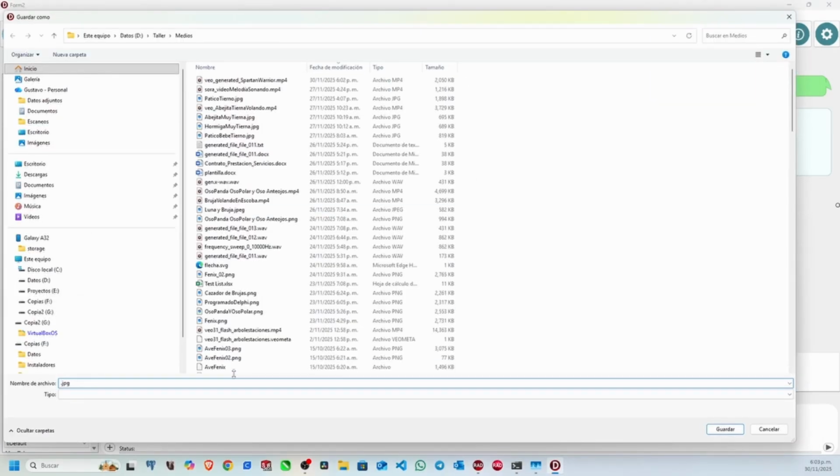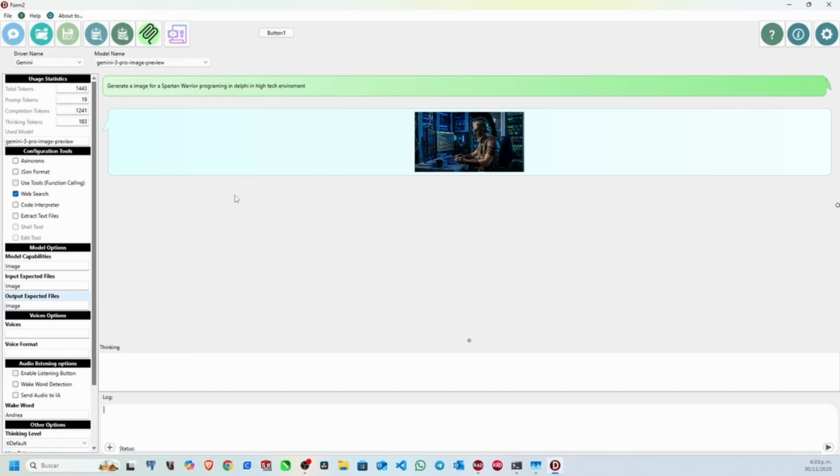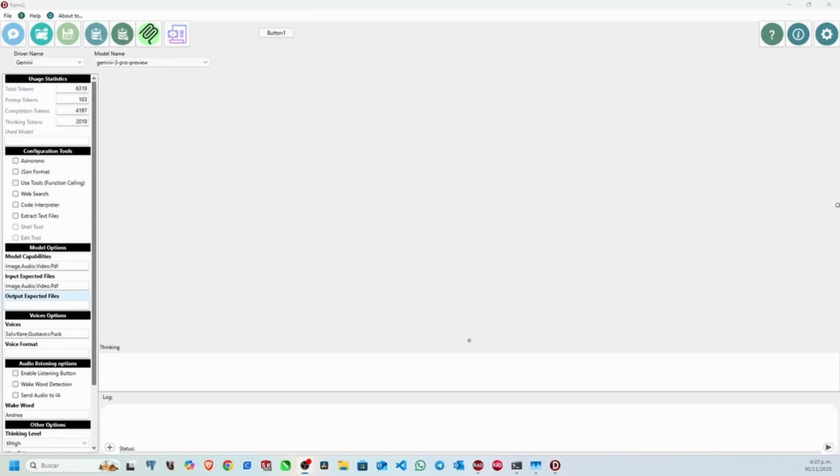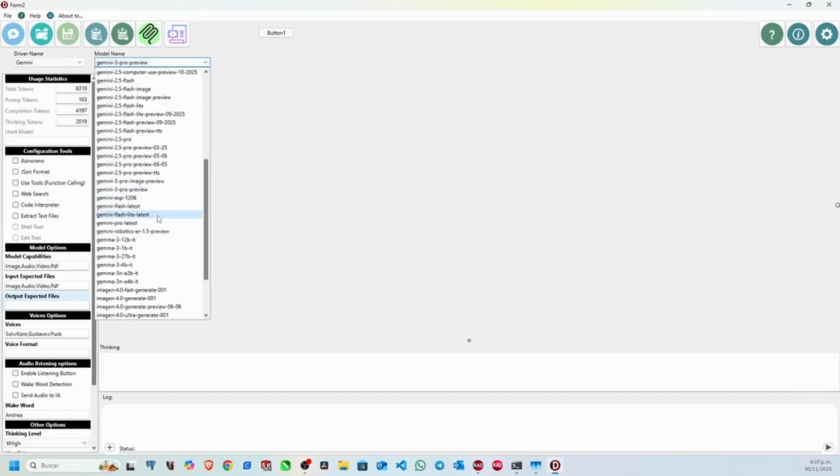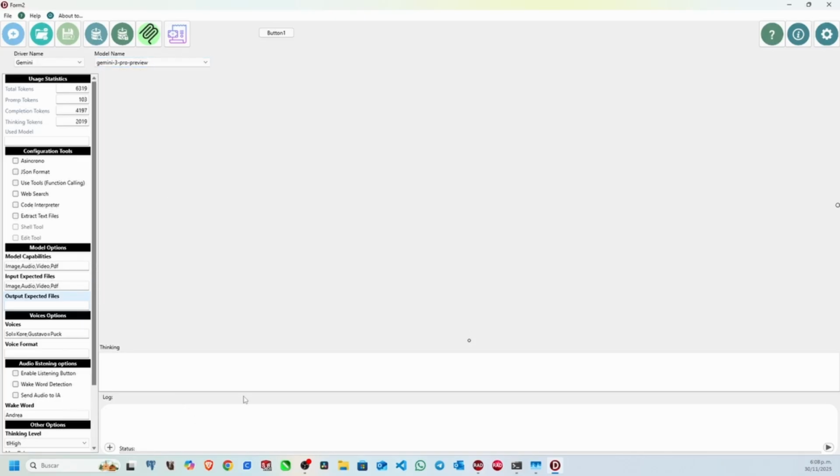But multimedia processing doesn't end here. There is still much more. Now it's time for voice generation. By the way, this is actually how the audio for this video was created, using this very tool. First, we look for a model to help us create the script, and we choose Gemini 3 Pro. We ask it to generate a conversation between Sol and Gustavo about Delphi.